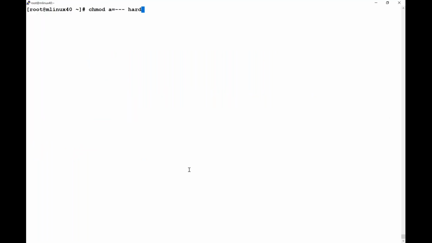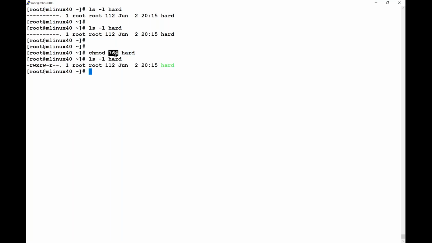So if you want to change the permission of any file using numbers, you just say chmod, and what is the final value you gathered? 764. So I'll say 764. So first 7 will be applied for user, 6 will be applied for group, and 4 will be applied for others. On which file? hard file. You just check it out.